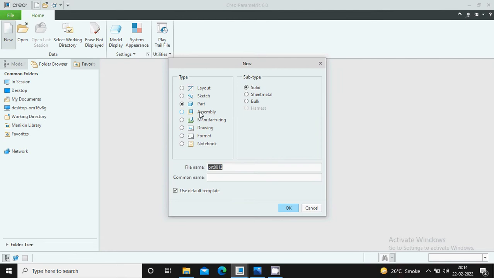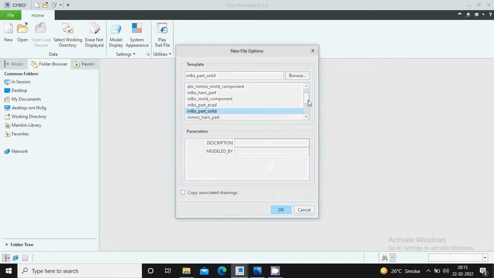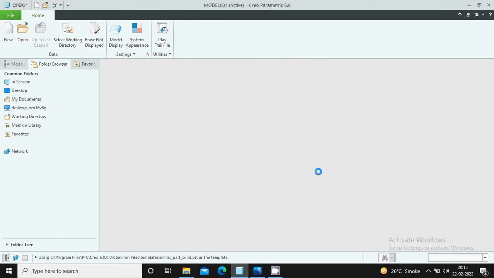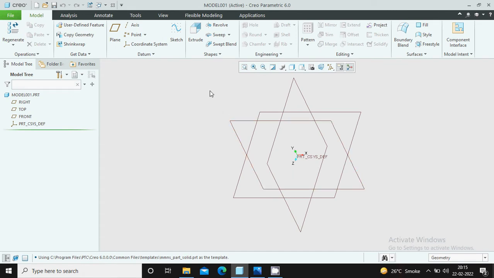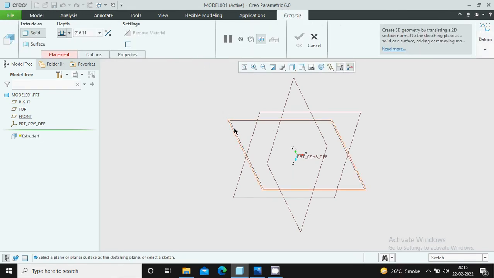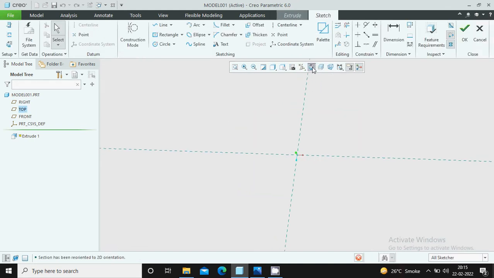Go to new, select a part, uncheck this, give the name. Let me give model 001 and say OK. From here select as part solid because the drawing is in mm. So we'll select this as part solid and say OK. Now we'll go to extrude, select the plane of extrusion. So here we will select the top plane for the extrusion and sketch view.